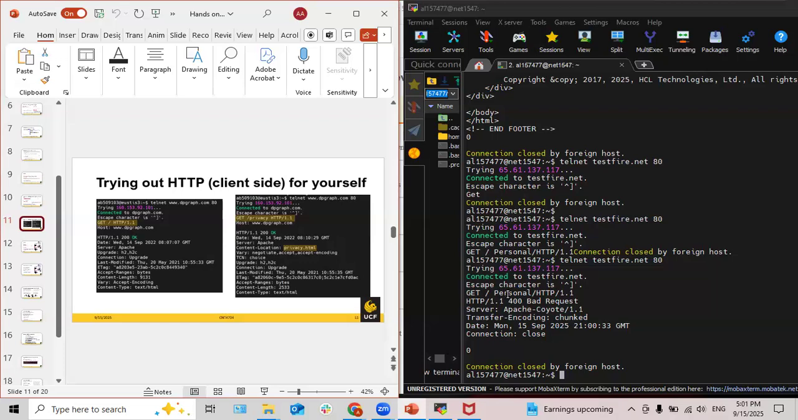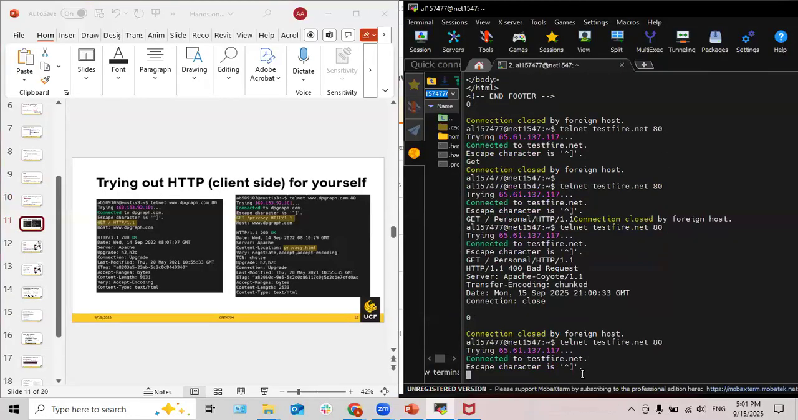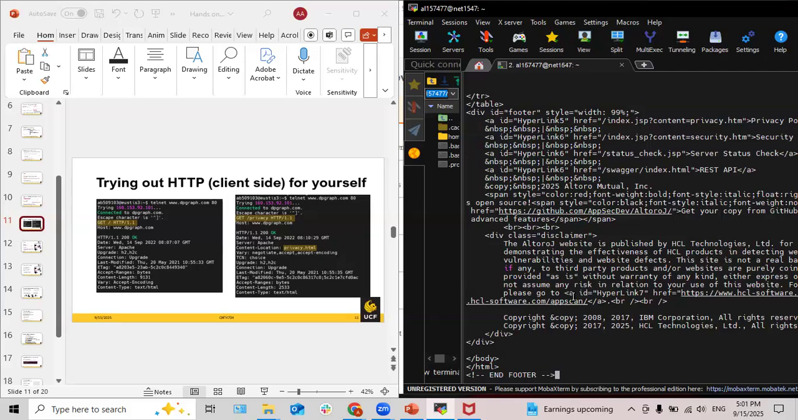Get, okay, get privacy. I see. I think that's the issue. So if we go back, we have to type in get space slash, and then you won't put another space. It would be just personal. And then space HTTP slash 1.1. We also type in the host, which is going to be testfire.net. And that should do it.